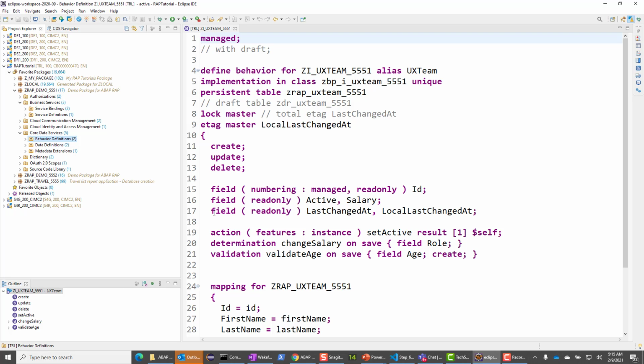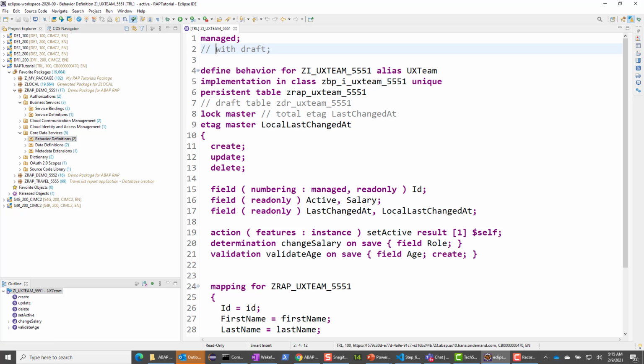And this is my behavior definition. And in the previous code itself, I had added code, but I had commented it out for the draft functionality. The very first thing we want to do is add the word with draft.